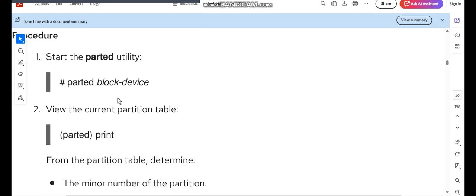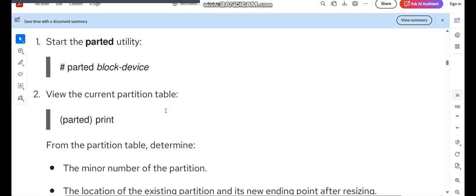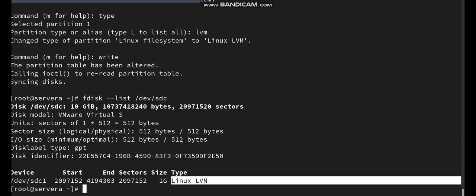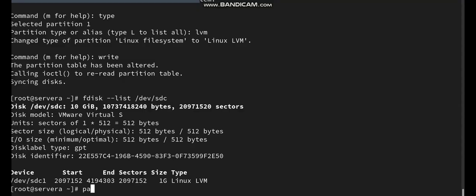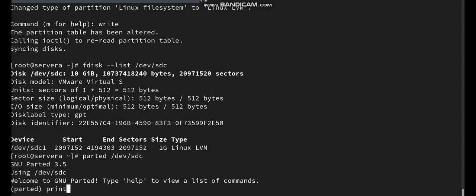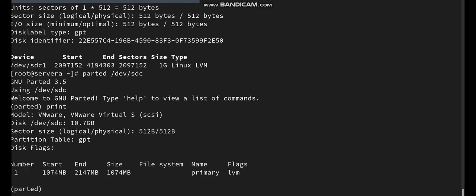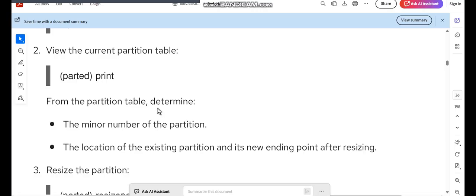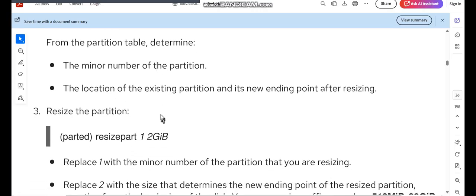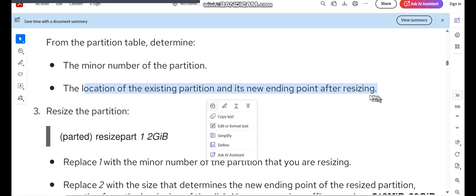Start the parted utility: parted followed by the block device. Print to view the current partition table. parted /dev/sdc, print. From the partition table, determine the minor number of the partition. Locate the existing partition and its new ending point after resizing.